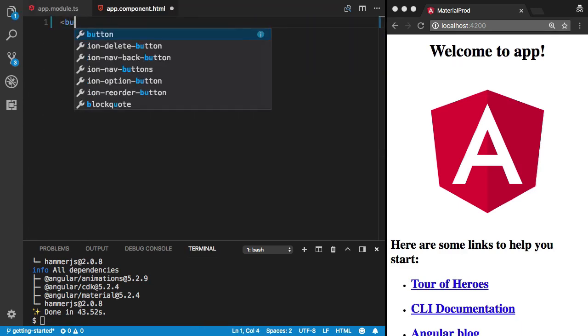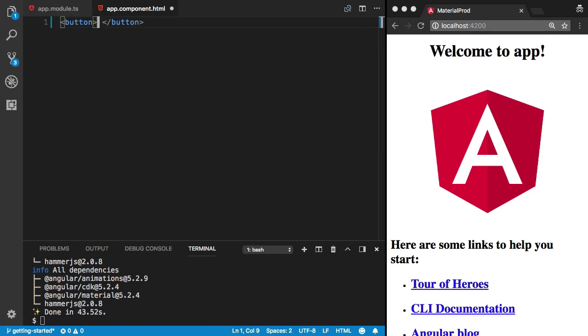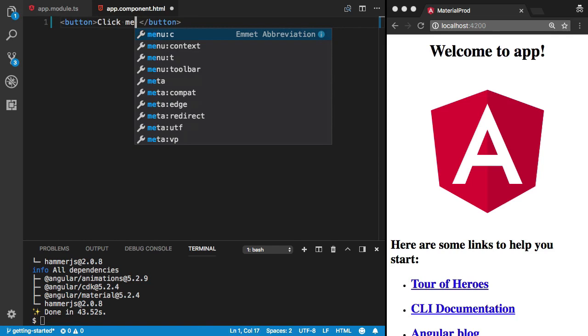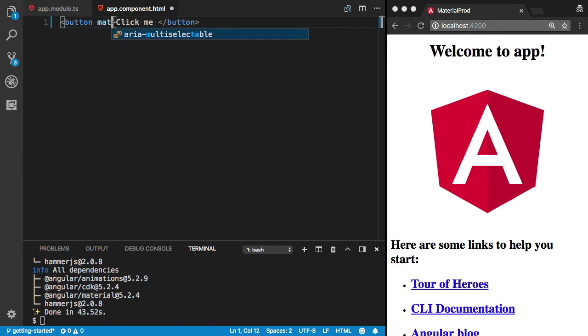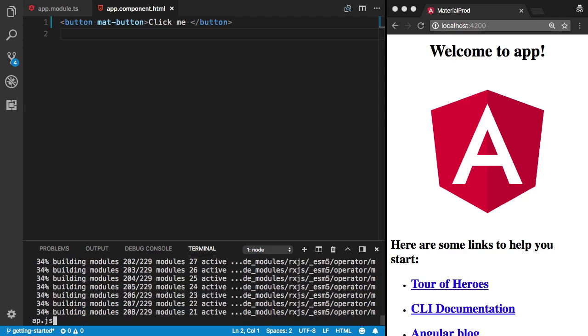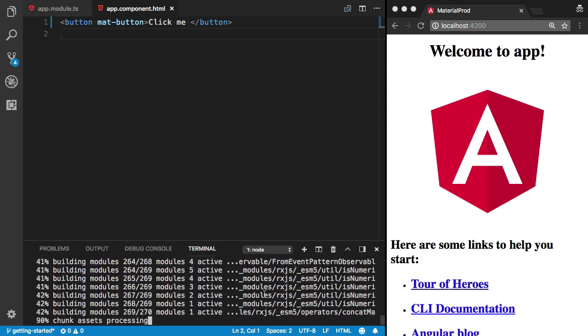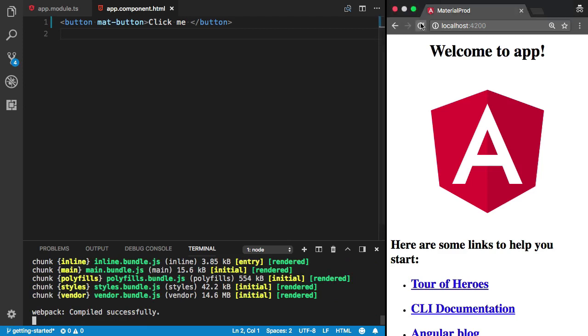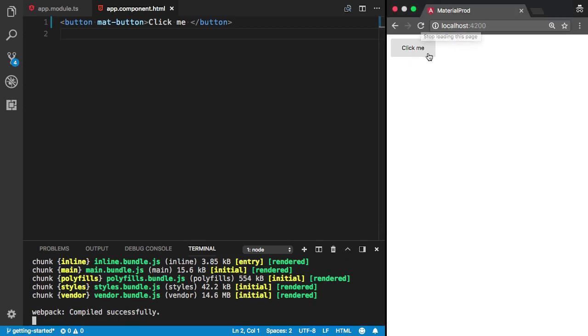What I'm going to do, I'm going to create a new material button. Click me, let's say, click me. And I'm going to add a directive from the Angular Material package, mat-button. Let's try to test it. I'm going to run the application by using ng serve. Let me refresh that. Cool. Here we have Click me.